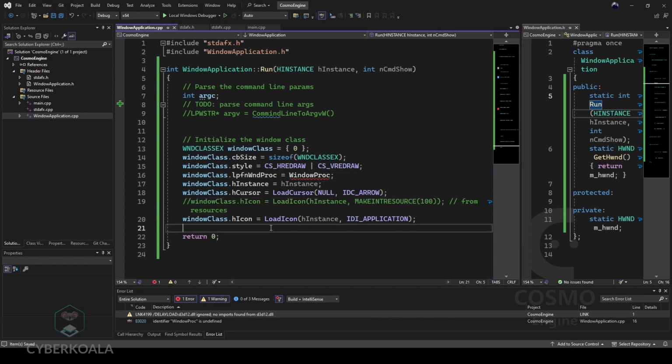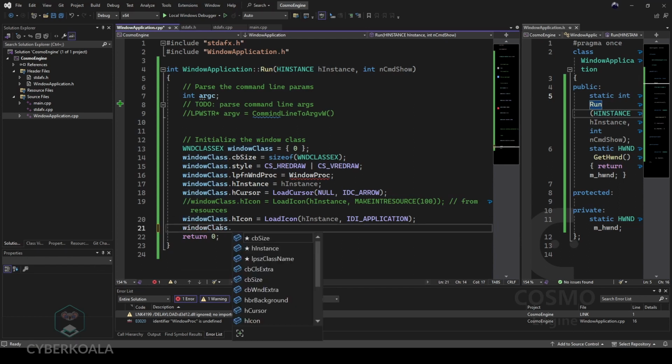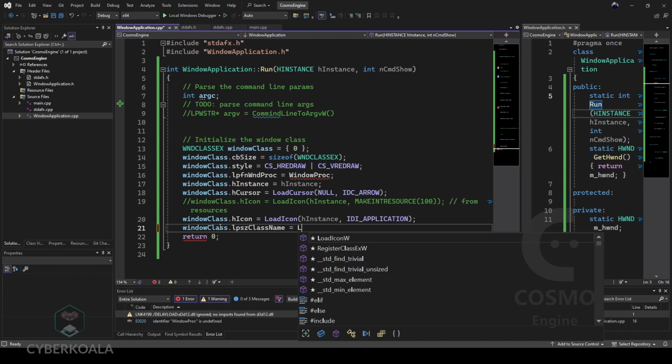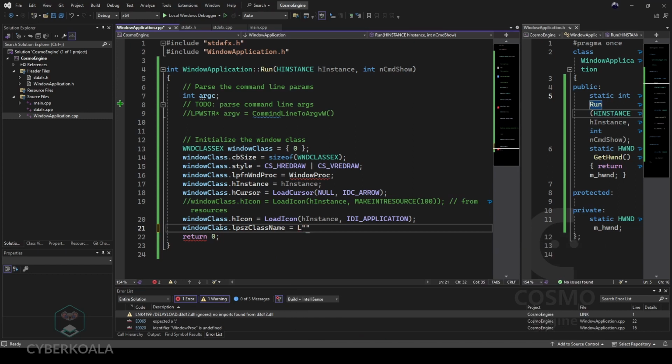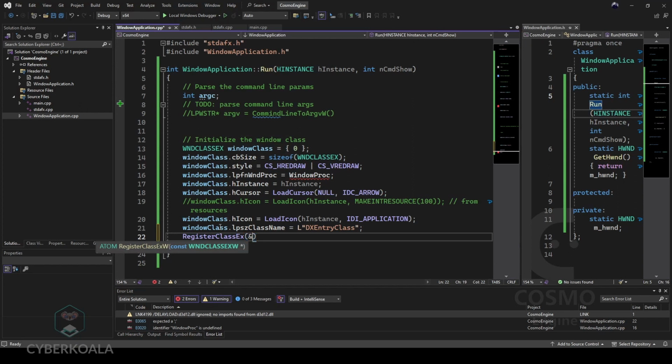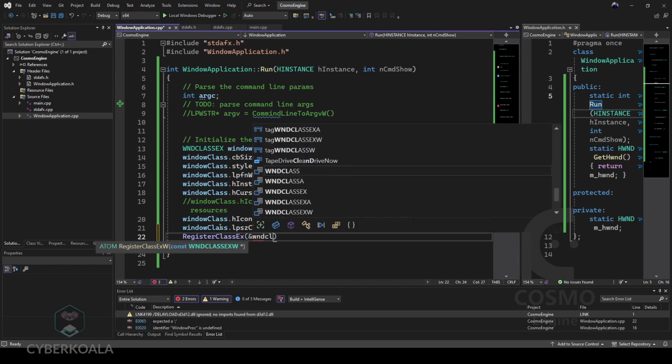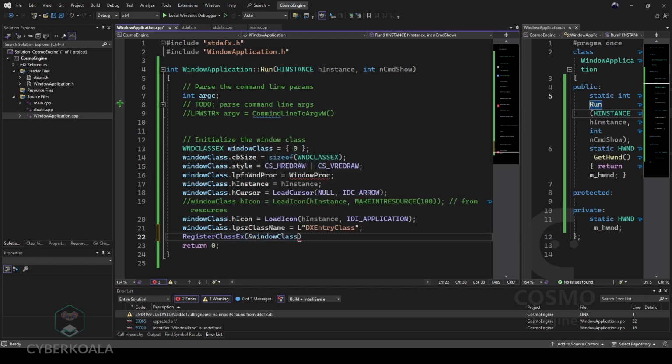Next variable is class name. I will use a class name called DirectXEntry. Make sure that you write the L symbol before this string. And that's it for now. So what do we have to do next? We have to register this class. So pass the pointer to our window class.